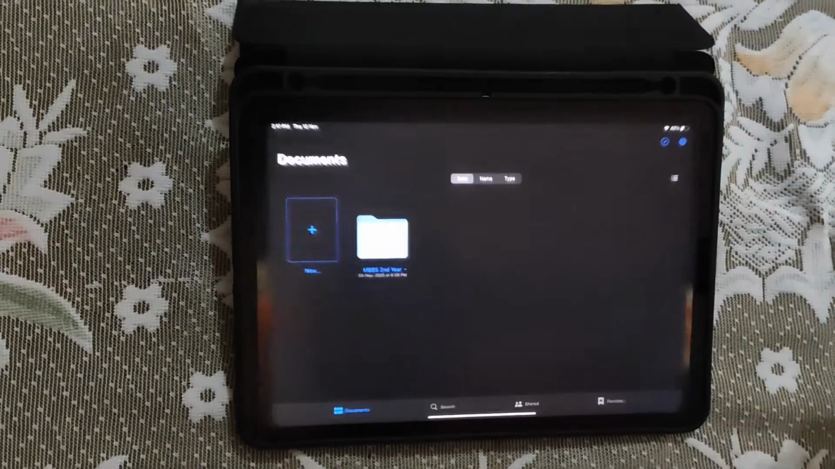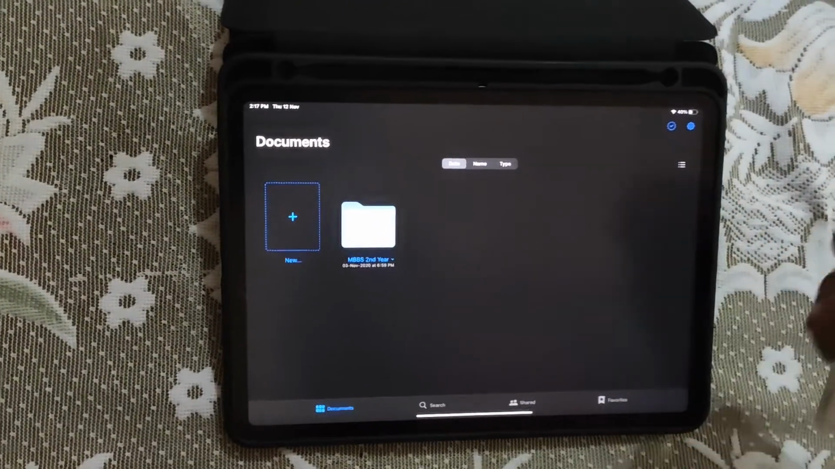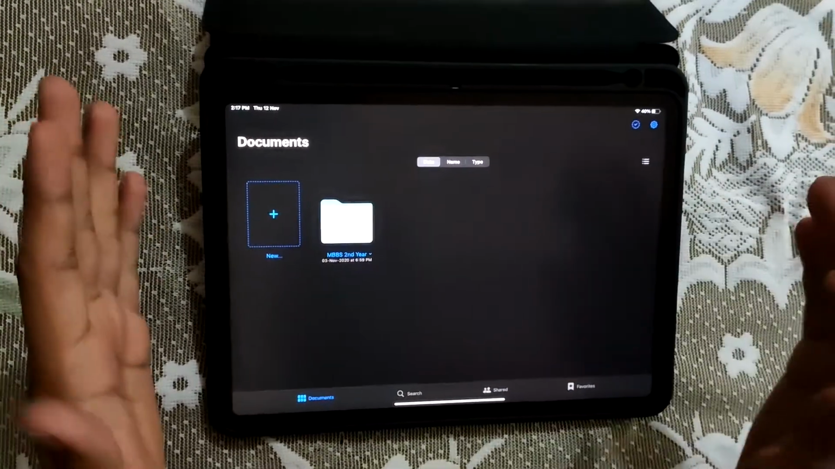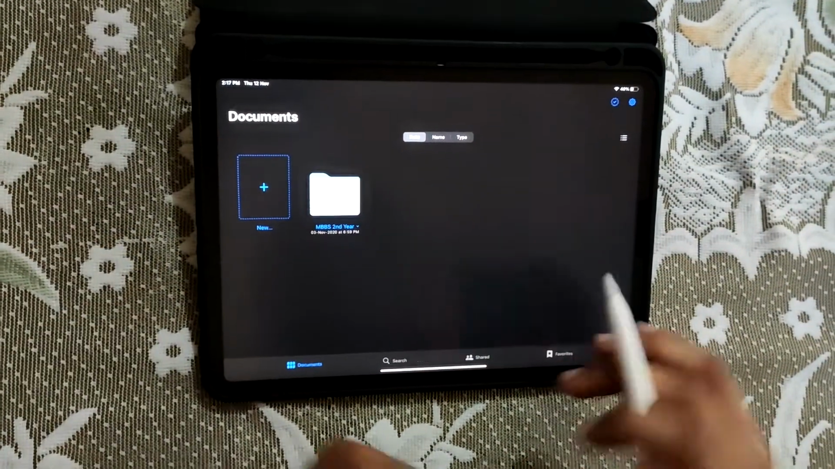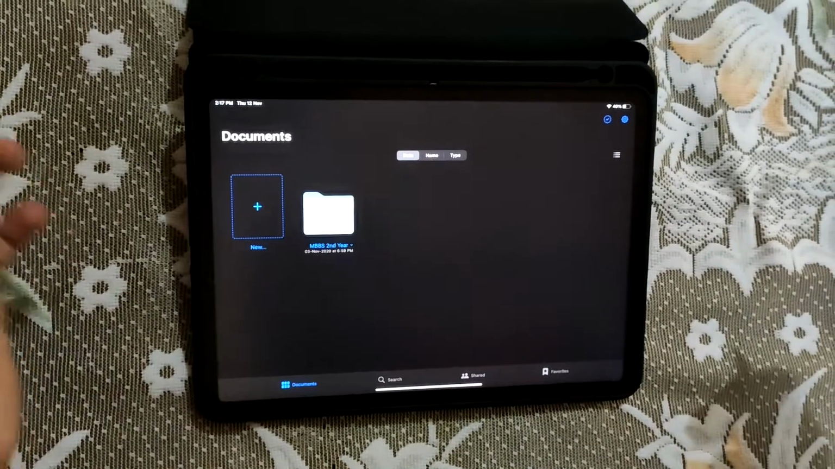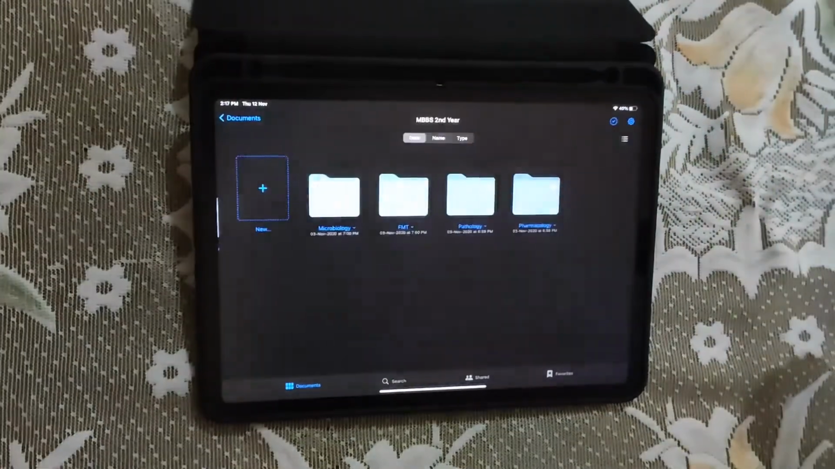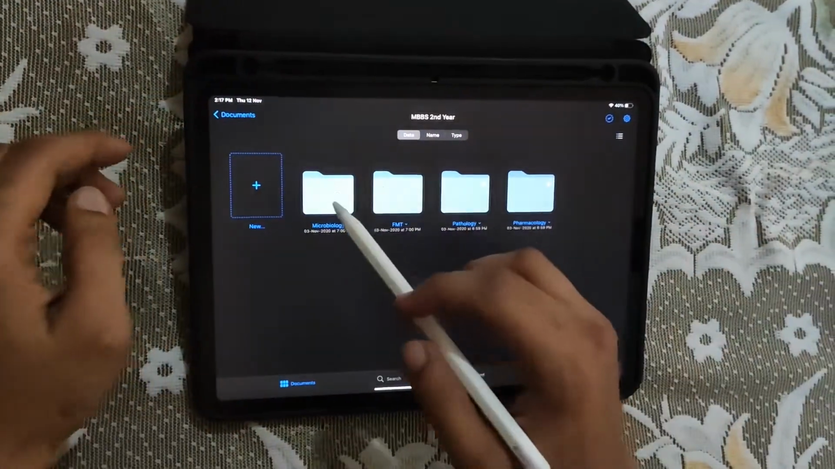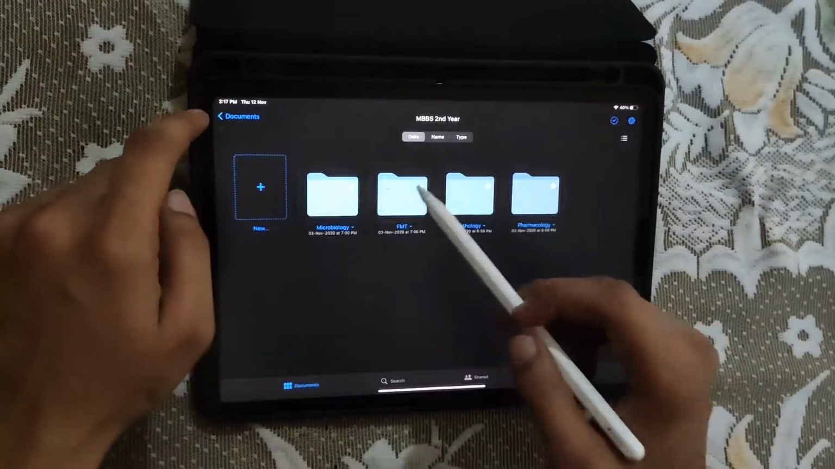So this is the Goodnotes 5 and I have this Apple Pencil 2nd Gen. So this is the view you get after you open the Goodnotes 5 app. And as I have made this MBPS folder and I have all my subjects here, and inside each subject I have my notebooks.